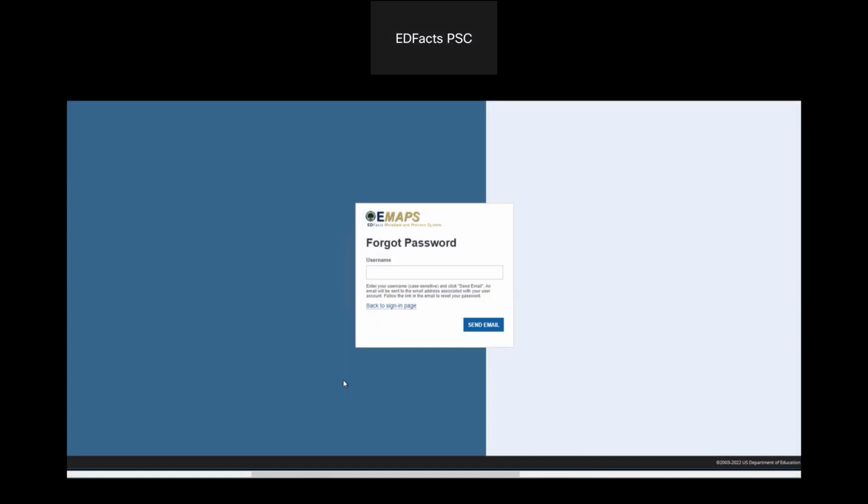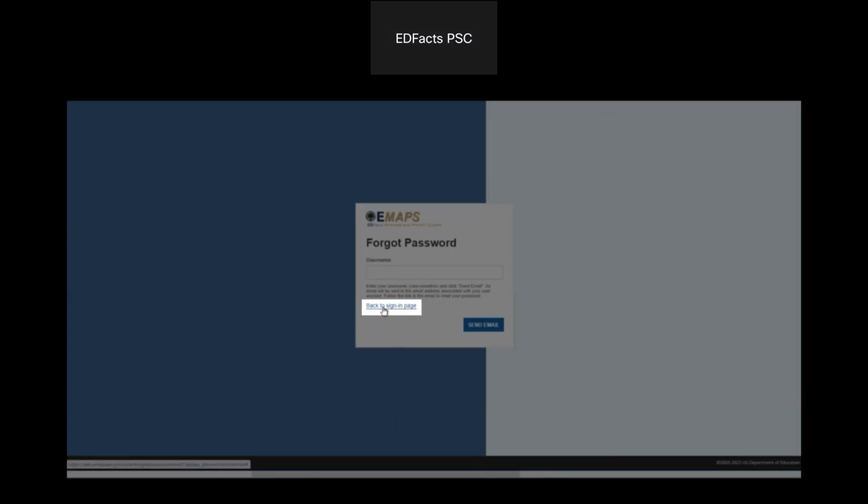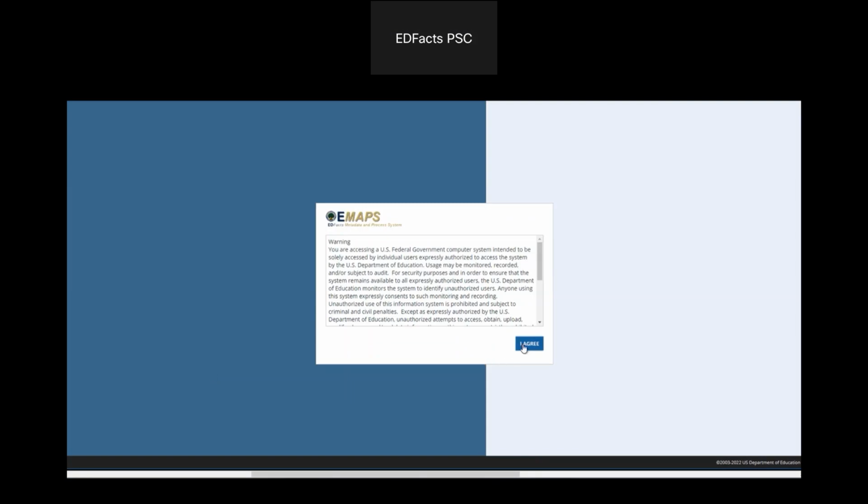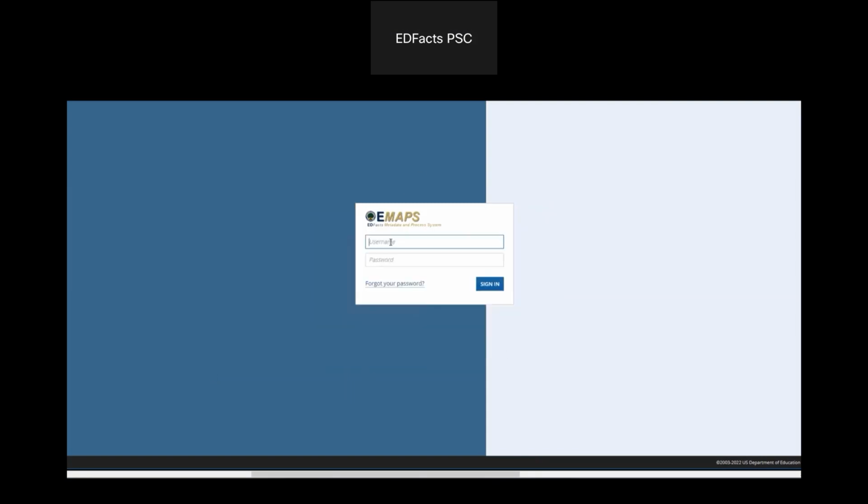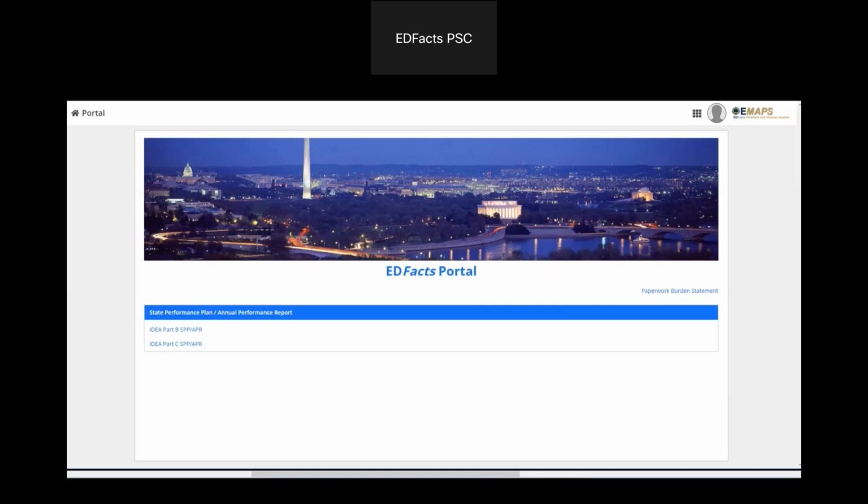All right, so I'm going to go ahead and select the Back to Sign In page. And I'm going to log in myself, so I'll have to hit I agree, and I'll enter my username and password, and I'll select sign in. Upon logging in, the system routes directly to the EDFACS portal.